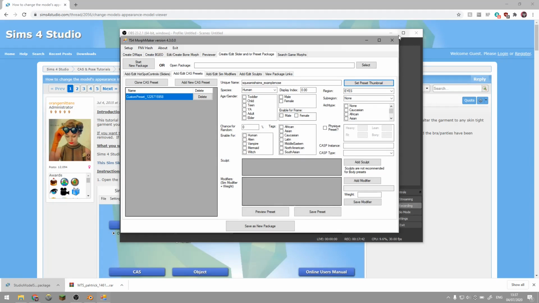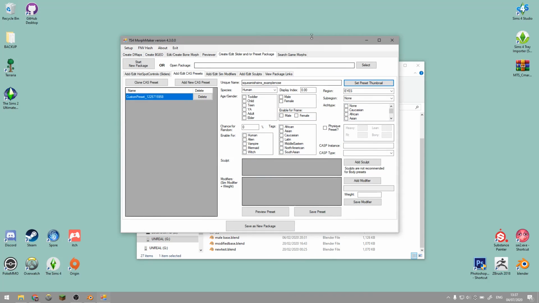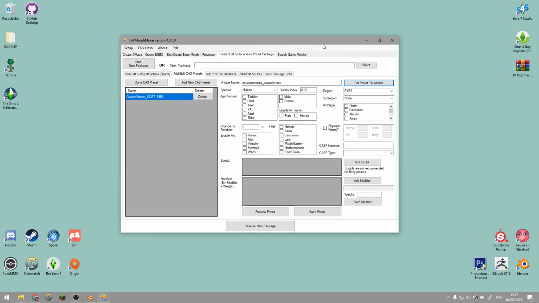Let me minimize everything because I've got such a messy screen. Anyway, so now you're on this window. Species, leave that as human. That's for like dog and stuff. Not occult. Leave that as human. Let's go down the left first. So age/gender. That's the same things you checked before. Enable for frame male and female.